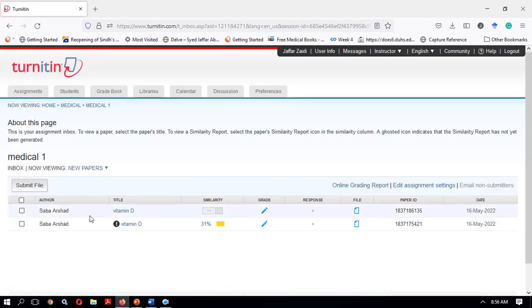So here's the one above. It is not showing any similarity here. Why? Because it has just been submitted. It usually takes around 4 to 5 minutes for the similarity report to be generated. So in order to save time, I have already uploaded it before, and the similarity is showing here as 31%.